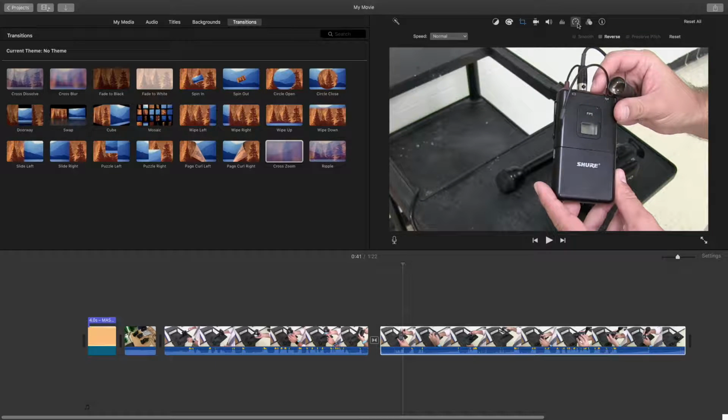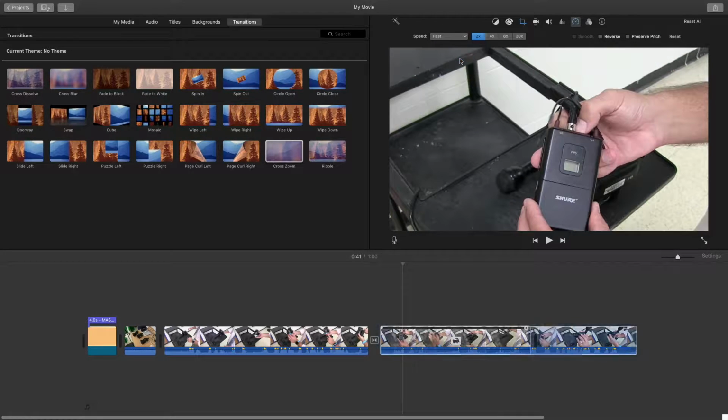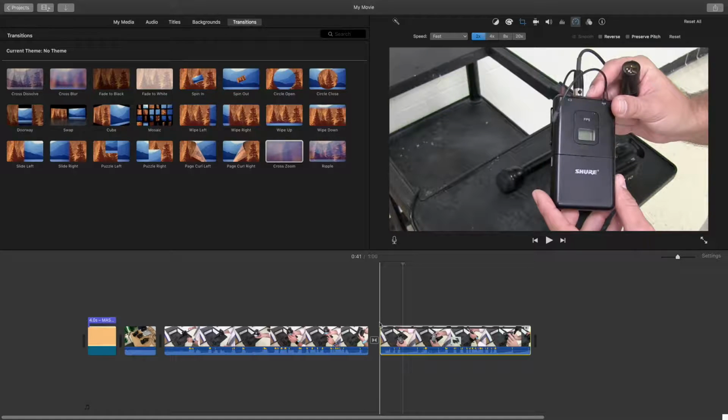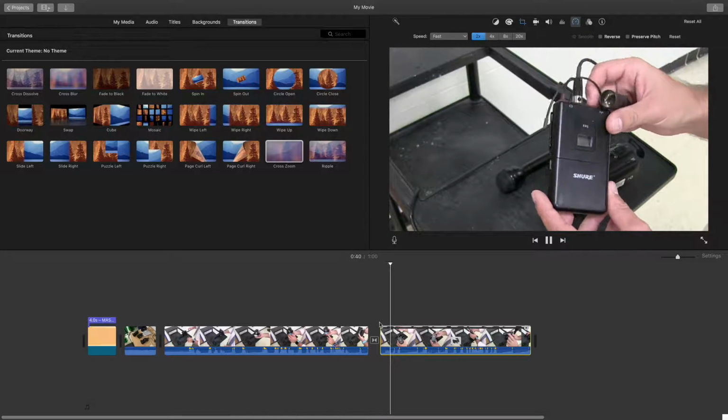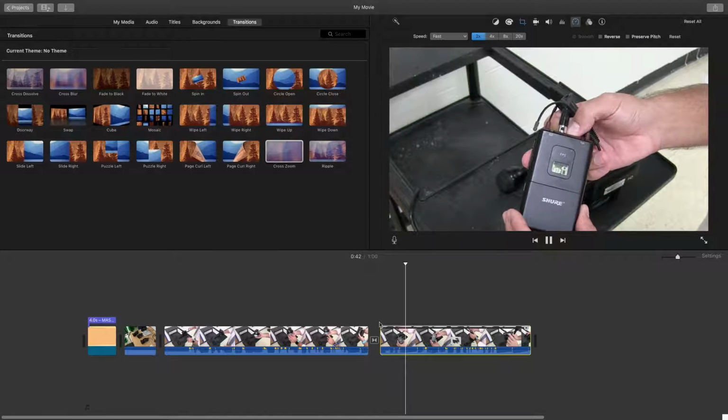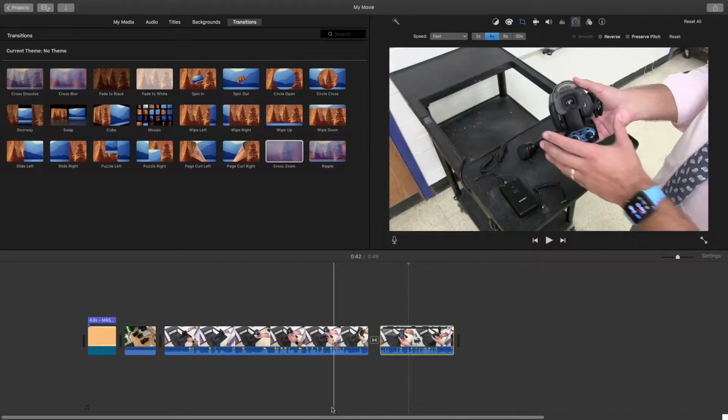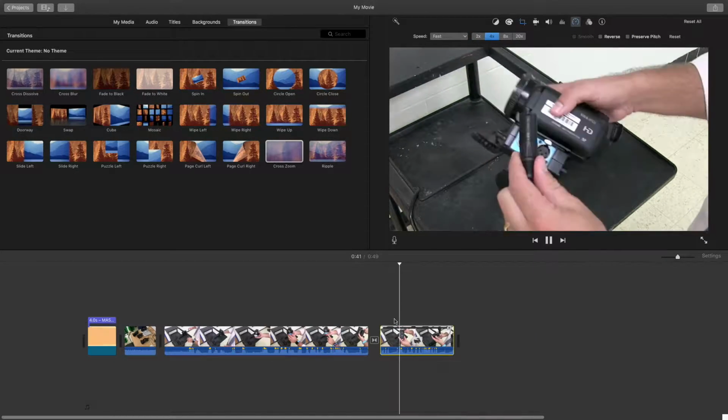Here we have a little speedometer. This is if you want to speed up the clip, and you get a little bunny rabbit. And now, super fast. You want to go, actually, here it is really fast.